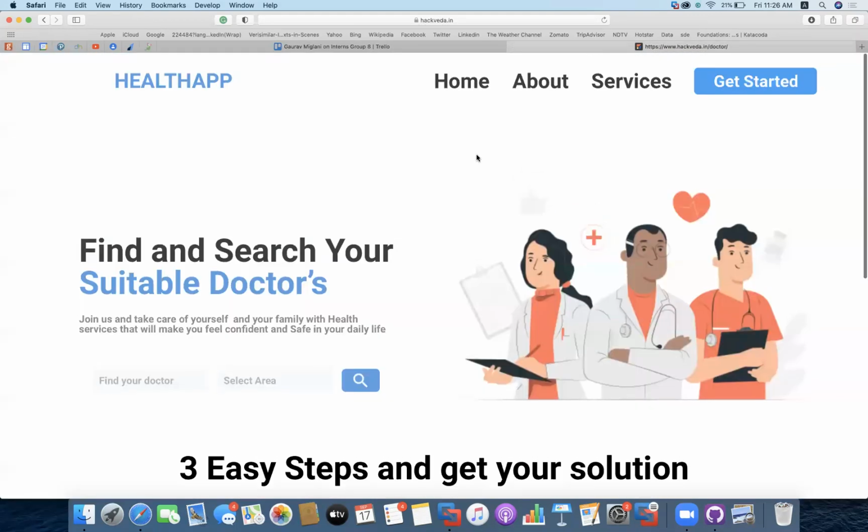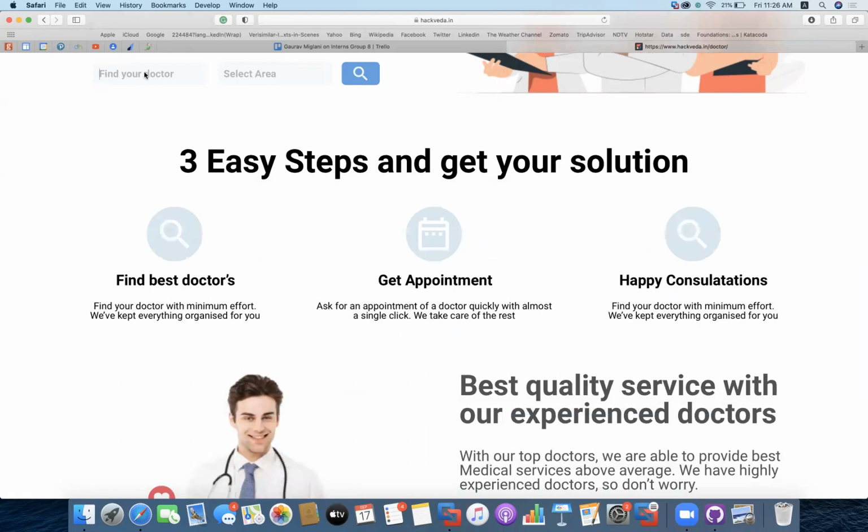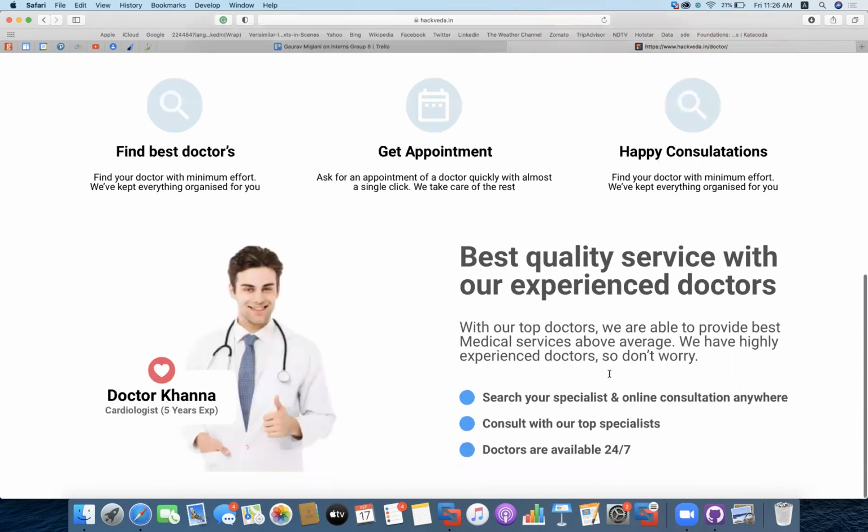The doctor's appointment project looks somewhat like this, where we have a health app as a logo. Then we have home, about, and services. The pages need to be connected. We have configured the hover options. Then we have a get started option. When we click on get started, we switch to the area where we have to find the doctor. Once we click on this search button, we are going to get the doctors or something like that. We are going to implement that. Then we have find the best doctor, get the appointment, and happy consultations.